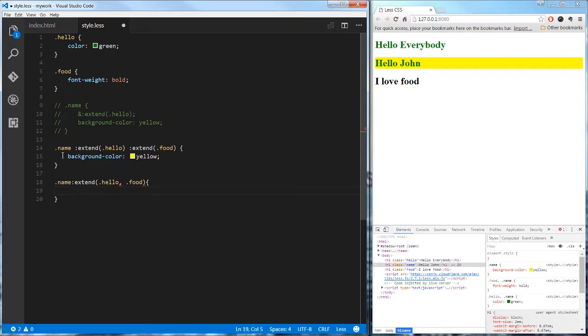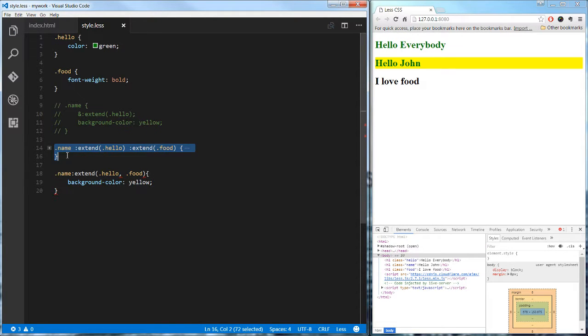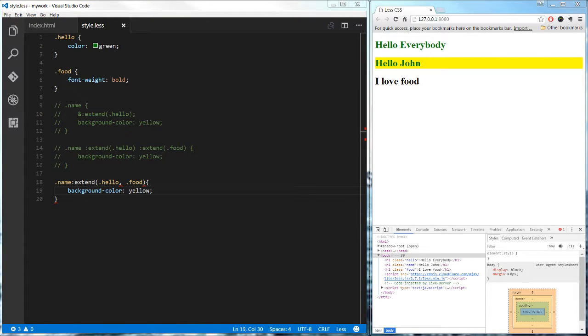So if I do like this and comment this out, it still works. So we can extend selectors by using comma, so that you don't have to write the extend keyword many times.